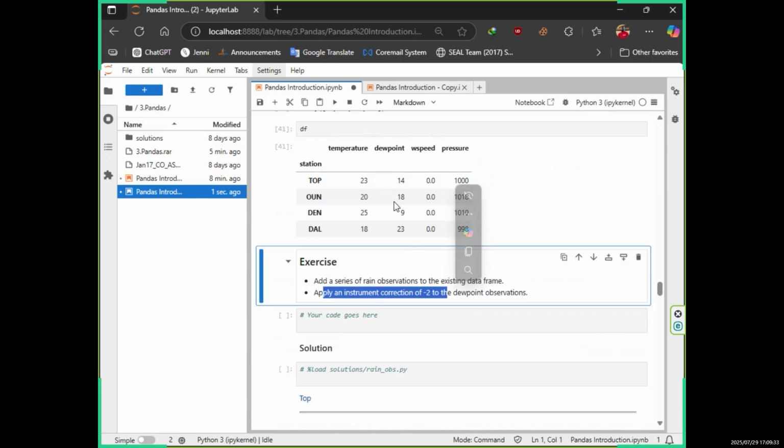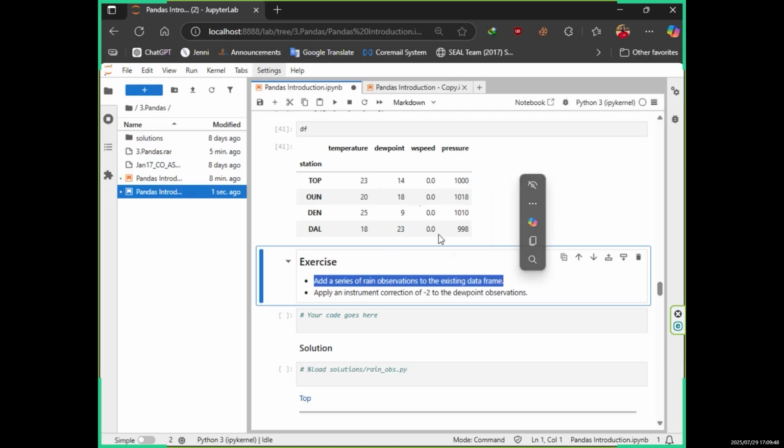So when we are correcting this dew point, we had an issue with that specific instrument. To correct this, you have to subtract 2 from each individual value. So try to do the first one. The first one will be adding a new series of rain observations. How can you add it?